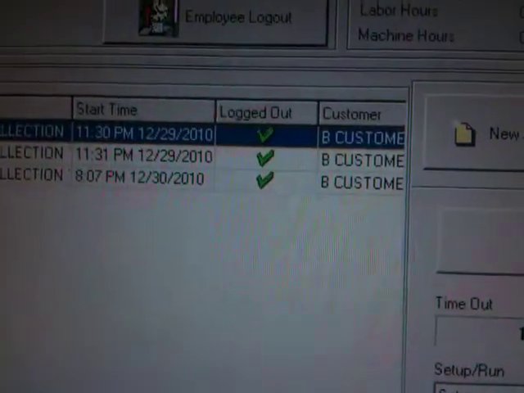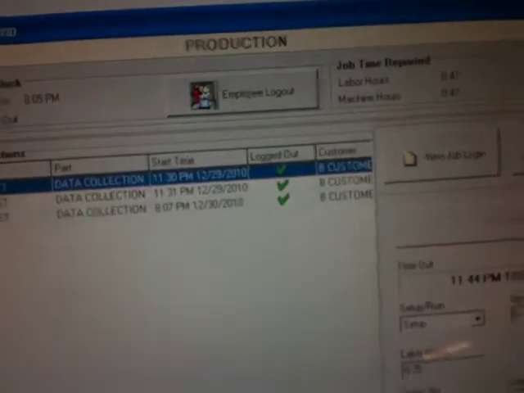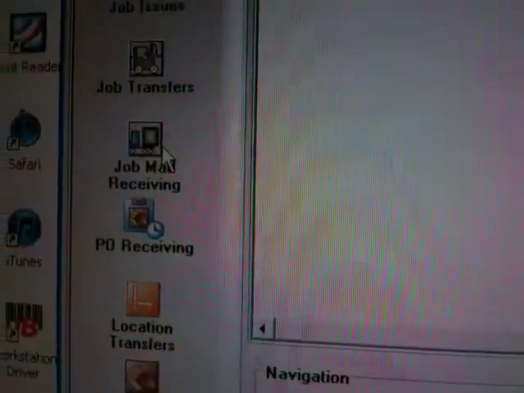And now over here, it logged me out of that operation. And then I can say, you know what, I'm going to go home for the day. Or maybe I'm going to receive some material in on that same job. I do have some material on there. So I can go into job material receiving. I'm going to click on job material receiving up here.